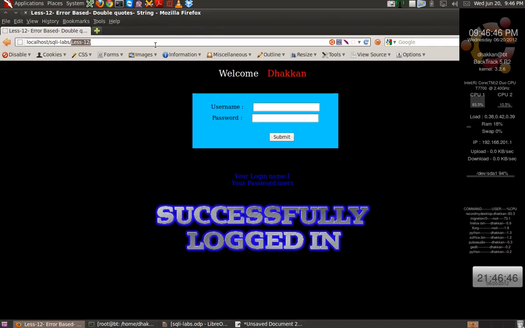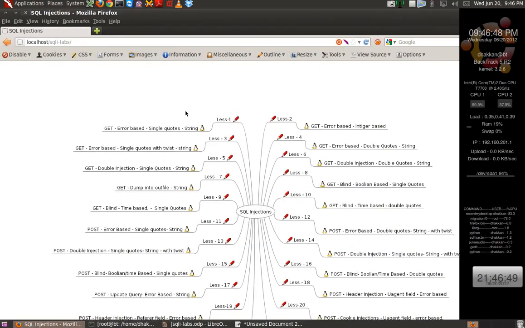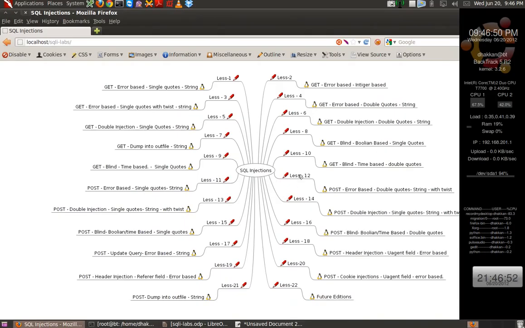Coming back to the index, lesson 11 is again error based. That was in the post parameter. 12 is again similar. 13 is something with some other form of injection, maybe using a single bracket or maybe using 2 parentheses. 14 is again the same thing, but a double injection. This time you cannot use the normal union select, but you have to use the double injection we learned previously. Well, we'll redo that in the next video.